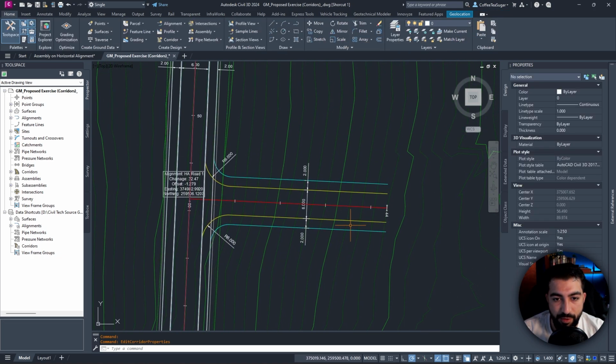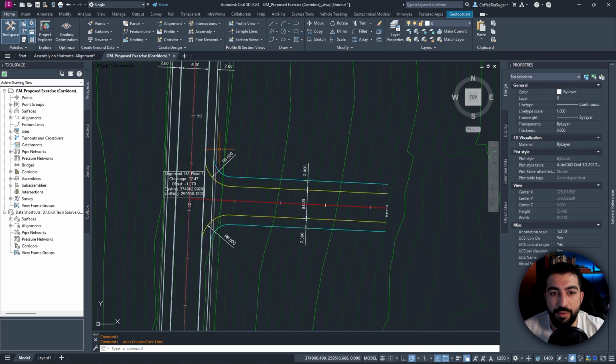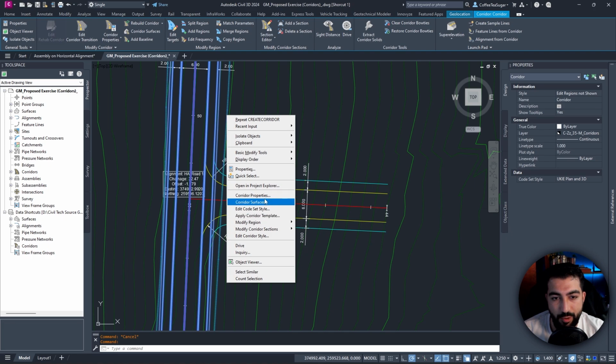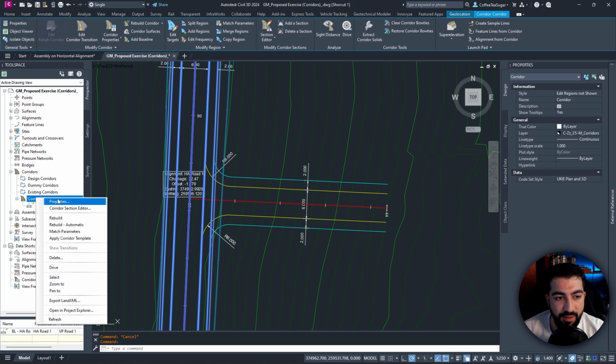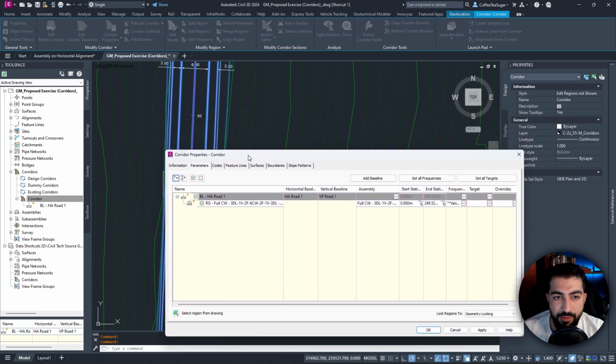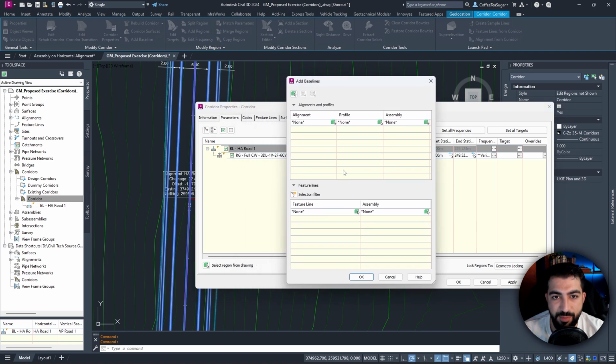We want to create a corridor for road 2 now. Let's do that. So I'm just going to go to corridor. And you can see here that we could have created a separate corridor for road 2, but I said that we're going to do it by adding everything into one corridor. So the way to bring the window back up is right click, corridor properties, or also to go through the corridors in the prospector, expand the corridors, and right click properties. Now you can see there's this button, add baseline. So I'm going to click on it. And you can see this is my baseline. So I'm going to select the alignment. I'm going to select road 2.